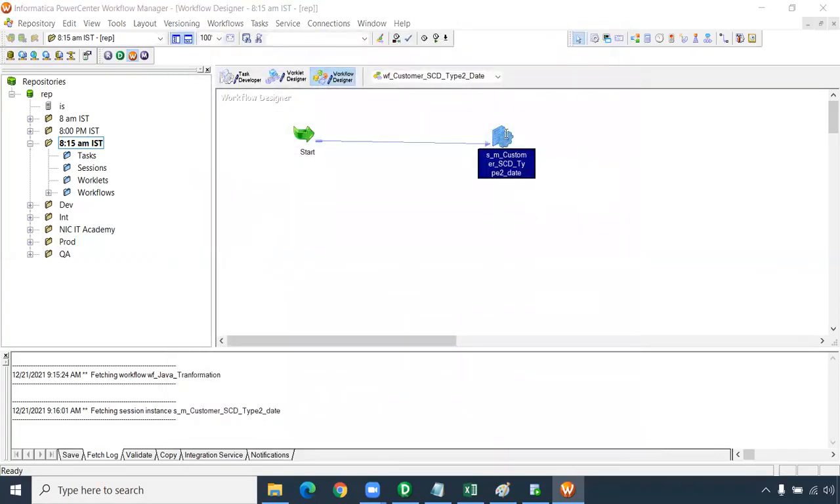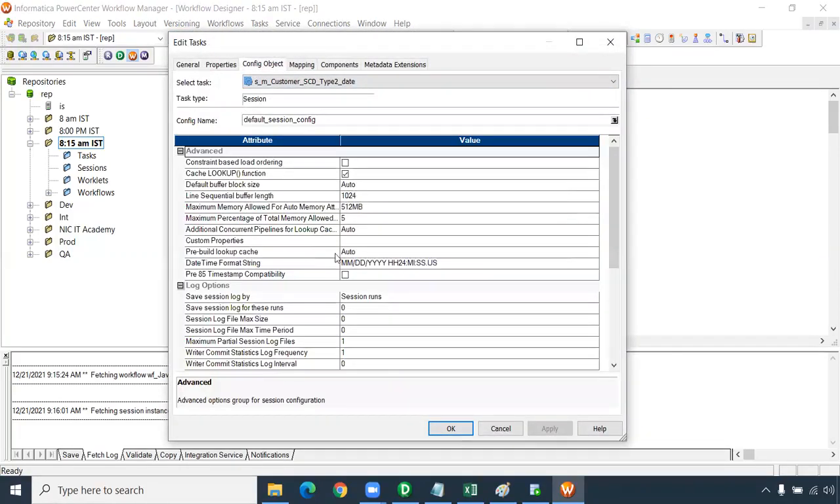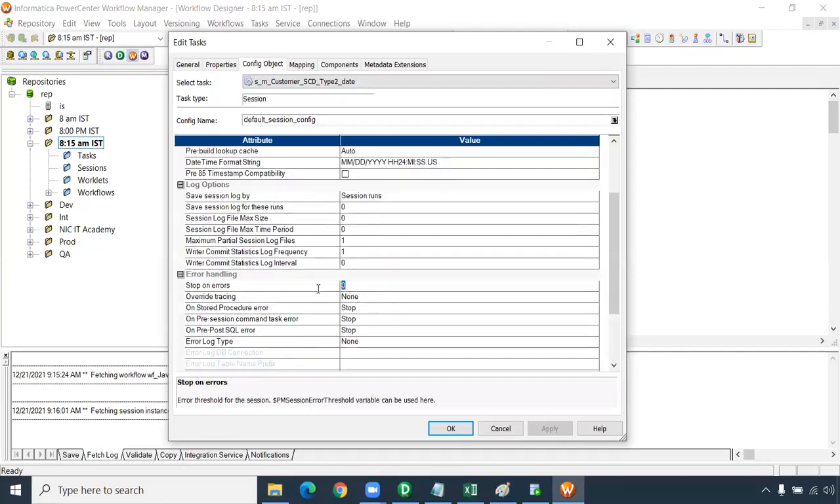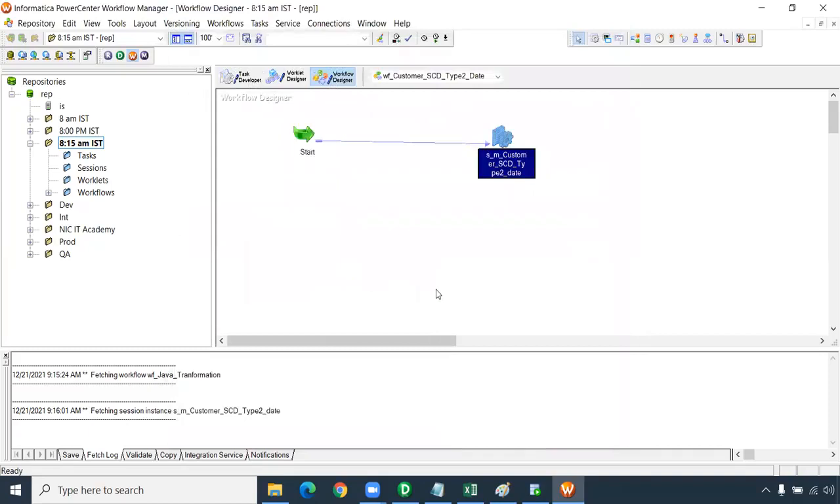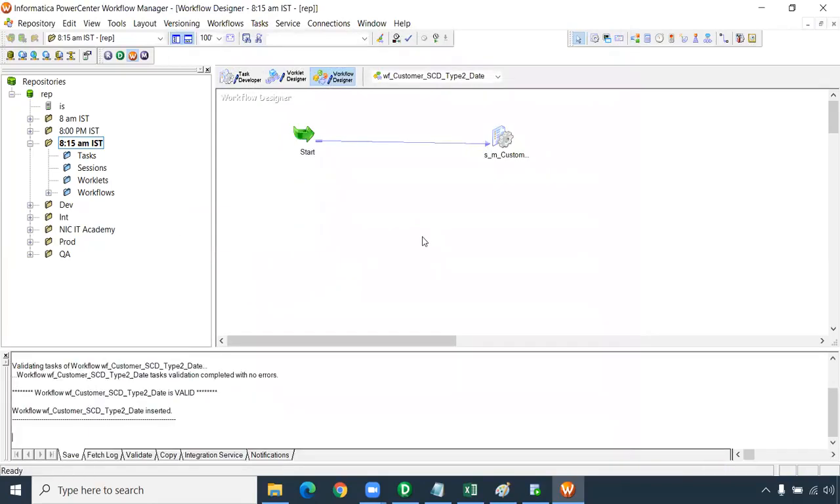Okay. Then double click, go to config object. Always you have to give the stop on errors and all. I have explained already. If any one error occurs, it will stop the execution. Fail parent if this task fails. Not these 2, normally we will follow this in our real-time project. Okay, we have taken this SCD type 2 date method, valid. We can go to this one.